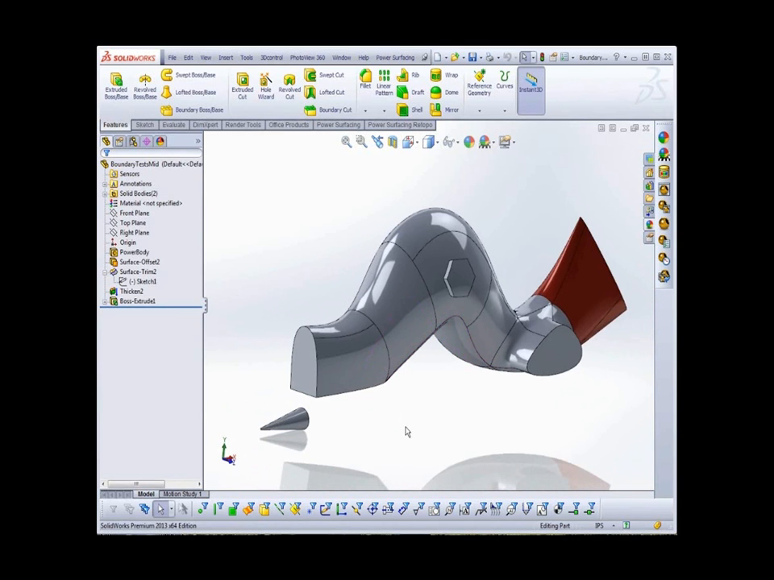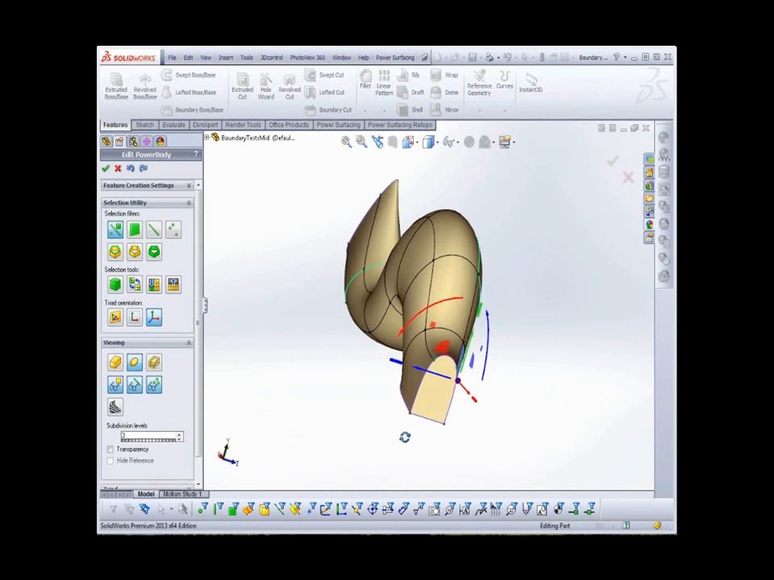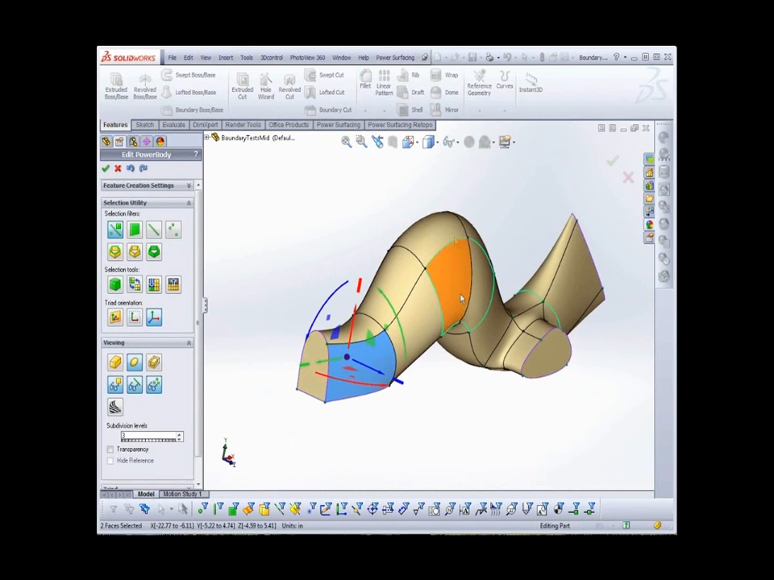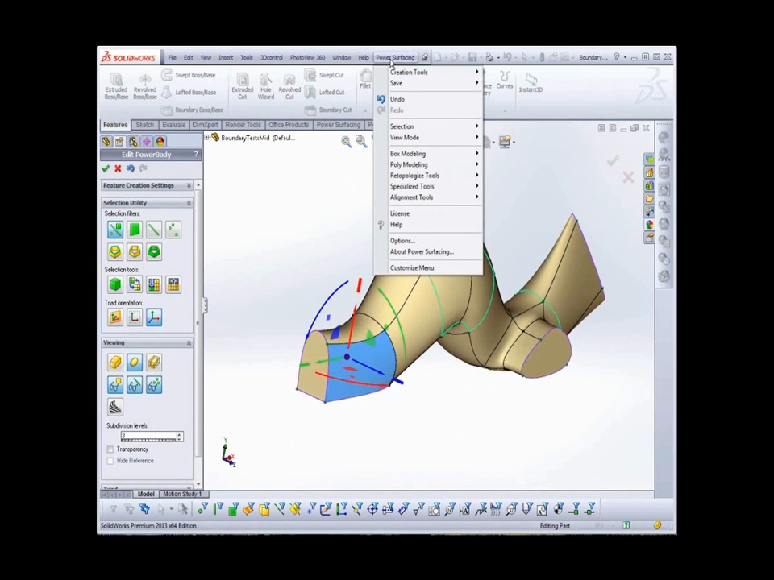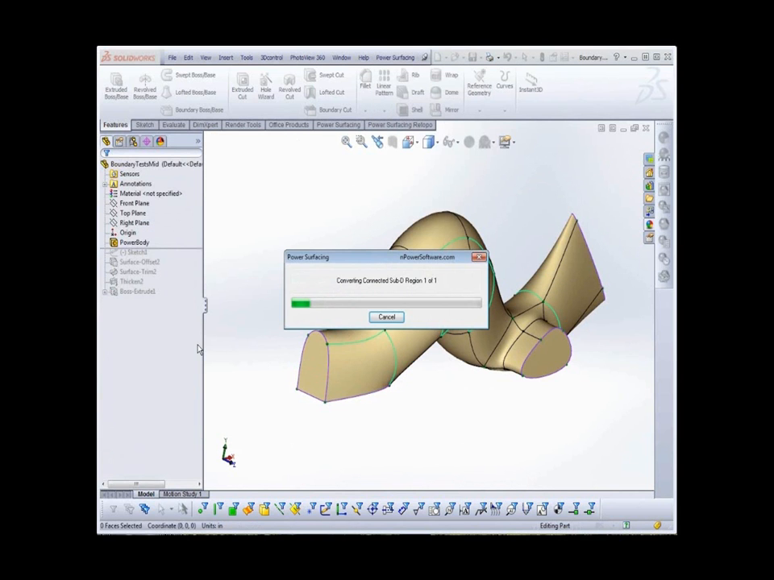So here's the next use case for boundaries, to make sure that the edges or points for referencing will be persistent. Back in edit mode, I want to select a face on either side to ensure that each of the four edges will be isolated and define a boundary. Power surfacing, specialized tools, boundary, define boundary. I'll convert.